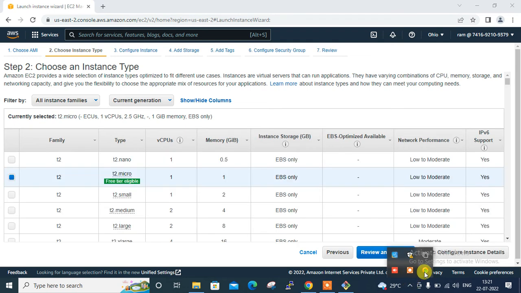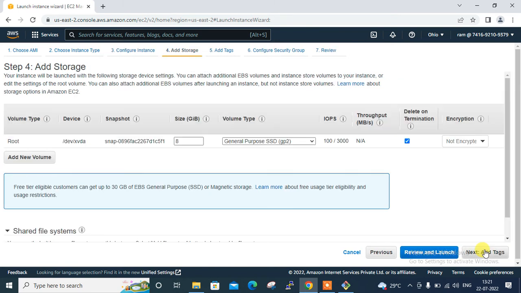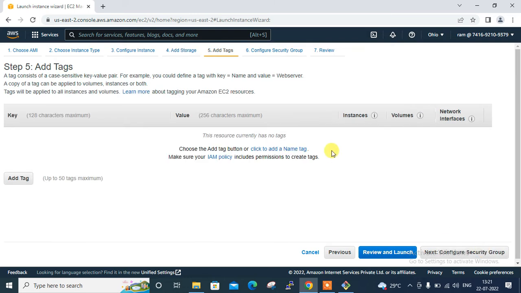We remember the VPN should be connected. Yeah, it is connected. Okay, sounds good. T2 micro, go with the T2 micro. The only one thing I am going to change is that now I know I don't require a public IP, so I click on disable. Auto-assign public IP is disabled this time. Click on add storage, go with the default storage.